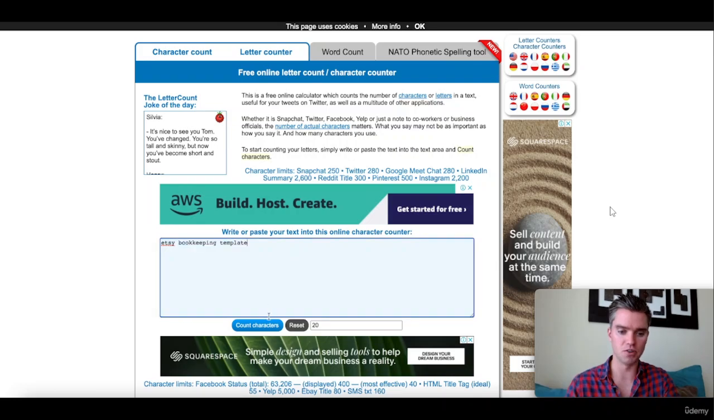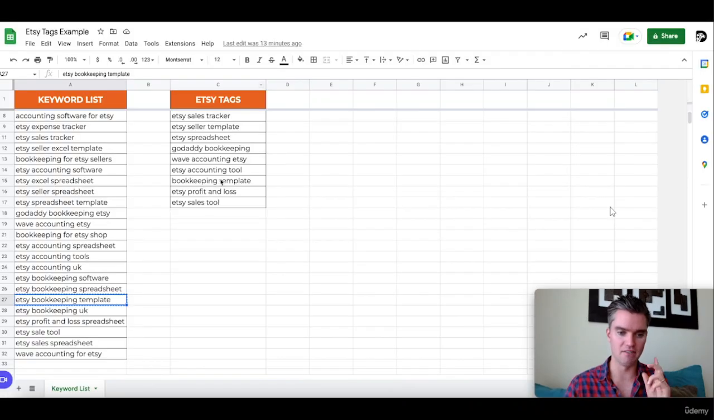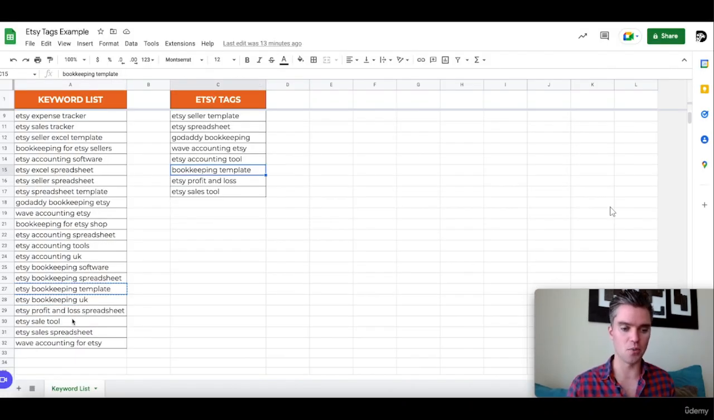Okay, we're going to paste over here. 25, so I need to reduce this down. So we already have Etsy bookkeeping, GoDaddy bookkeeping, so we already have that covered, but we don't have bookkeeping template. So bookkeeping with either the word template, spreadsheet, something like that, and we want to make sure we show up in search for that. Getting rid of Etsy, that reduces it down to 20, perfect. So we have bookkeeping template, and we're almost done. As you can see with our keyword list, we keep going down. Next we have Etsy profit and loss.